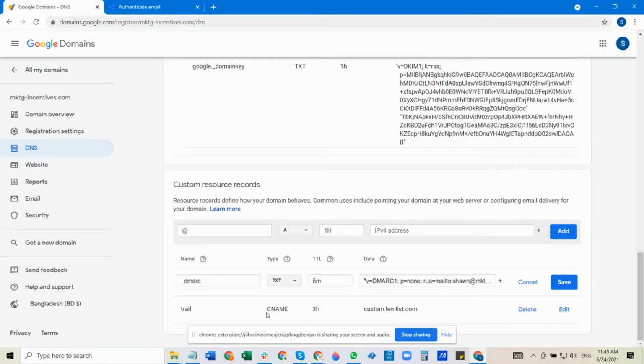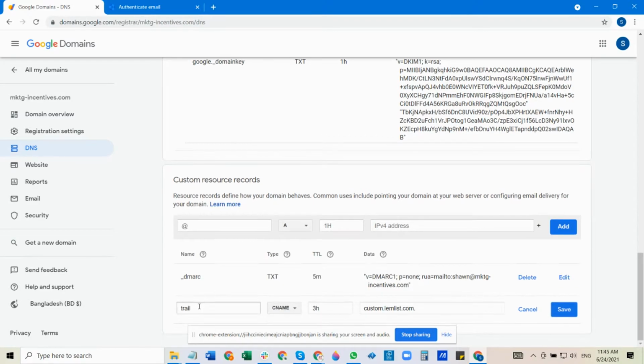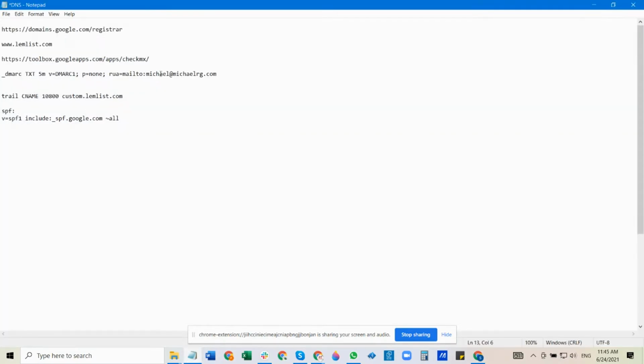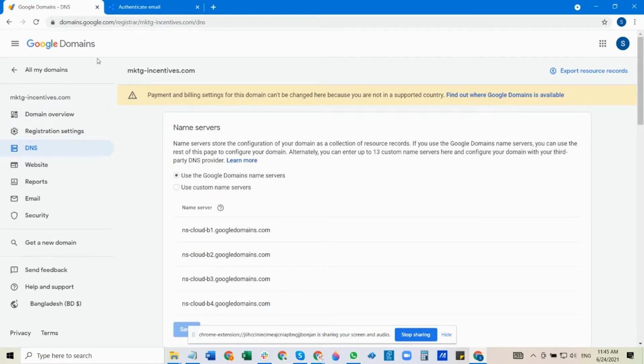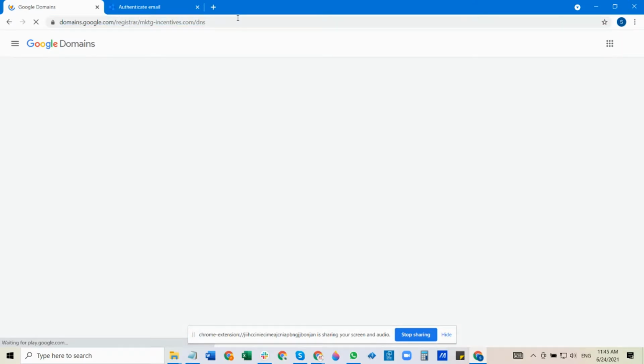So for Lemlist, we would click trail under the @ section. Then we would select CNAME from here. It's a CNAME record. And then here we would put 10800, which is equivalent to 3 hours. And under the data section, we would put custom.lemlist.com, which is also on my cheat sheet here. This part. And then we would save and refresh it. So that's pretty much it with your DNS setup.